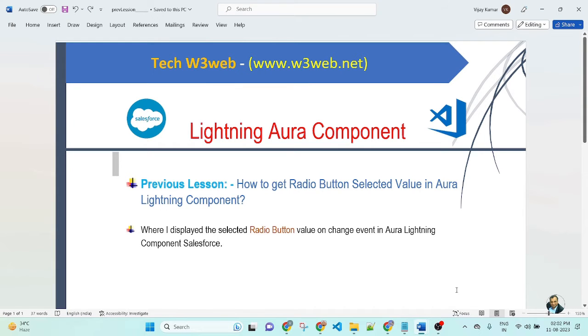In the previous lesson, we learned how to get the radio button selected value in an Aura Lightning component, where I displayed the selected radio button value on the change event in a Lightning Aura component in Salesforce.